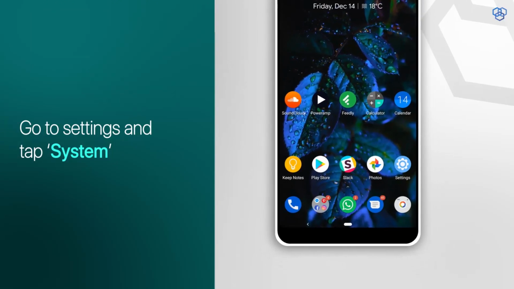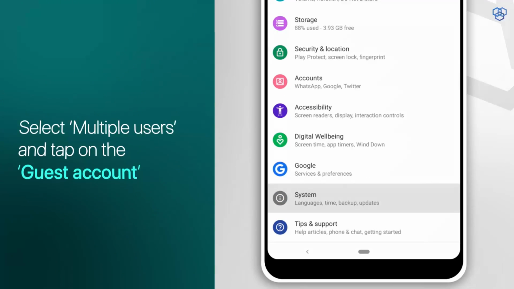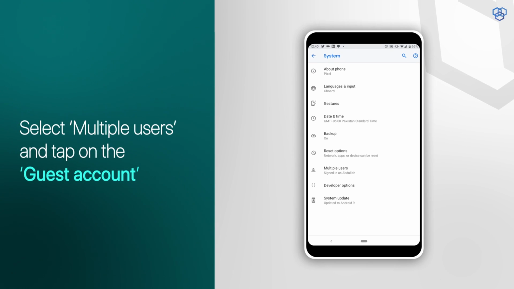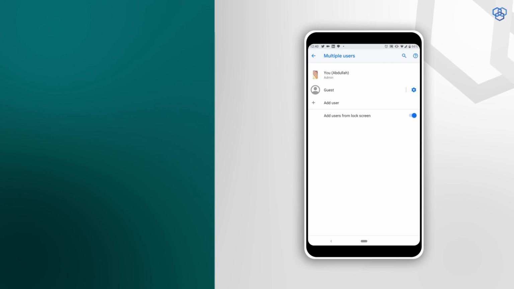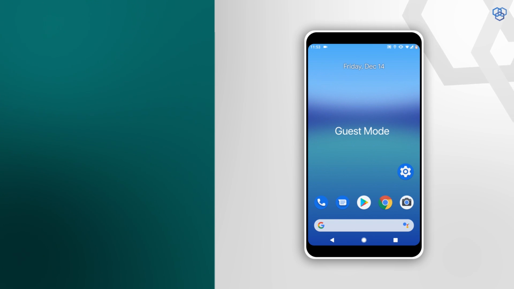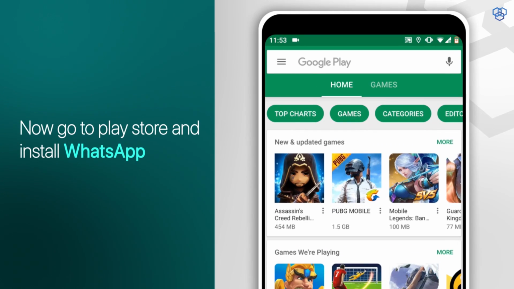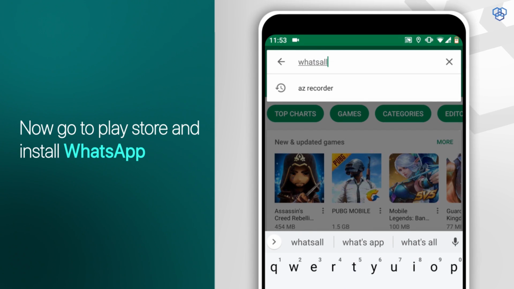First thing you need to do is go to Settings and tap on System. Here you'll find multiple users, where all you have to do is select the guest account. This will make your phone enter guest mode. Before this, set up your Google account before you install WhatsApp. Once you're done, open Play Store and install WhatsApp for the guest mode account.